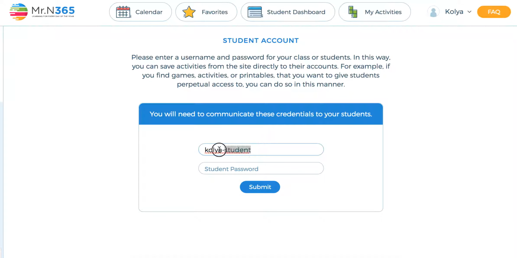I can put in any username and password. And that becomes the username and password for the student dashboard. I can see everything on the student dashboard I've created right here. Once you create your username and password for your students, you click submit, and then you'll communicate that information to them. And when they log into the site, they'll use that information.